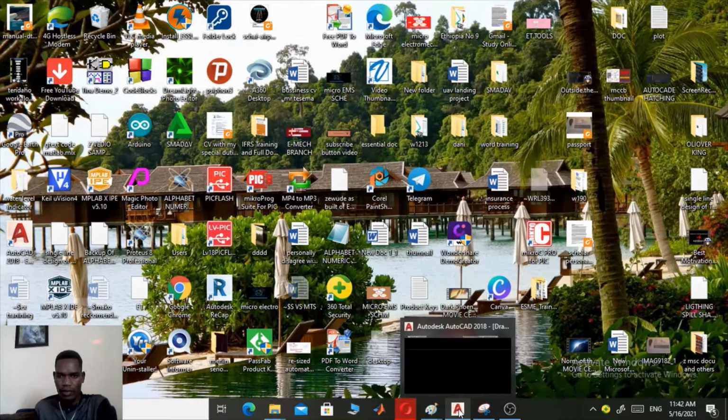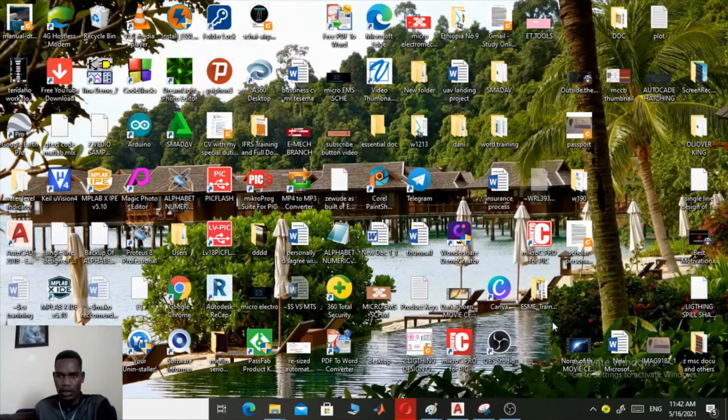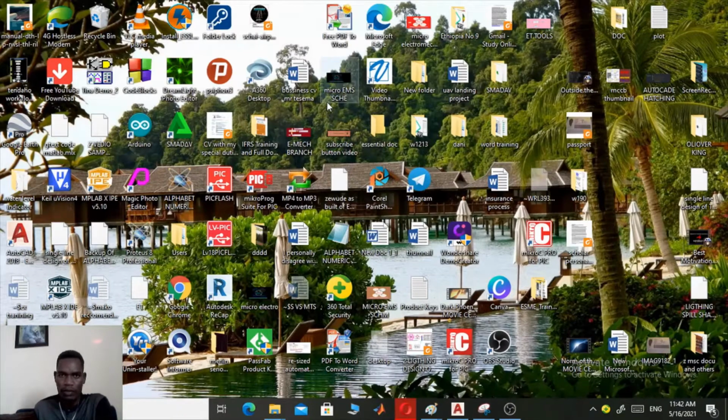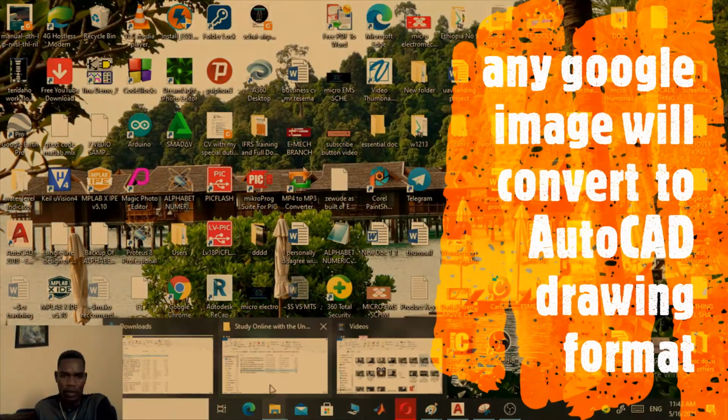Okay friends, in this particular video I will show you how to change a normal image into AutoCAD in order to edit, rewrite and read dimensions. So how we'll change that, we'll see later on. First of all you have to find the image. So here look, I have images like this. Let's open the first drawing that I did in here.